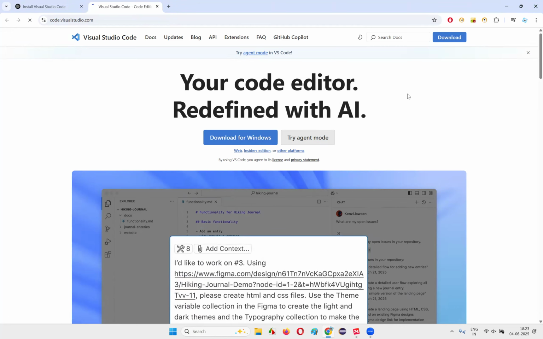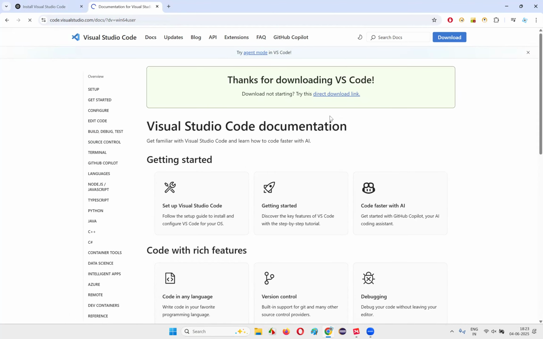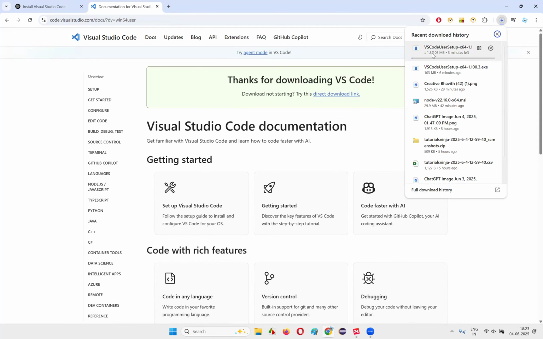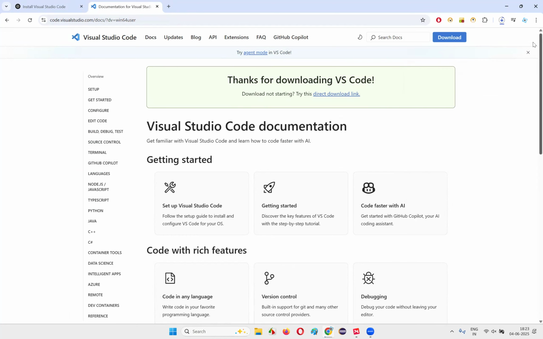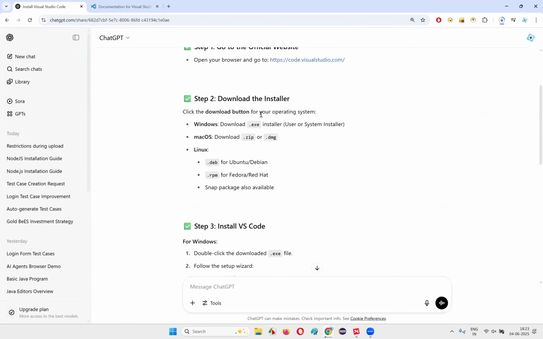And here in a while, you will see that the exe file for the Windows machine will get downloaded for Visual Studio Code. Visual Studio Code exe file will get downloaded. Fine. Okay, so while it gets downloaded, let's go through this.